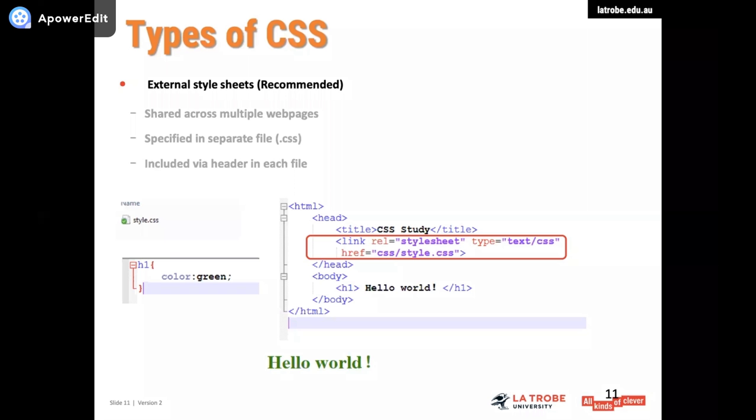So the last type is called the external style sheet. For the external style sheet, we can share it across multiple web pages, and we need to specify this in a separate file. The format is .css. So that's the file, together with the HTML file.